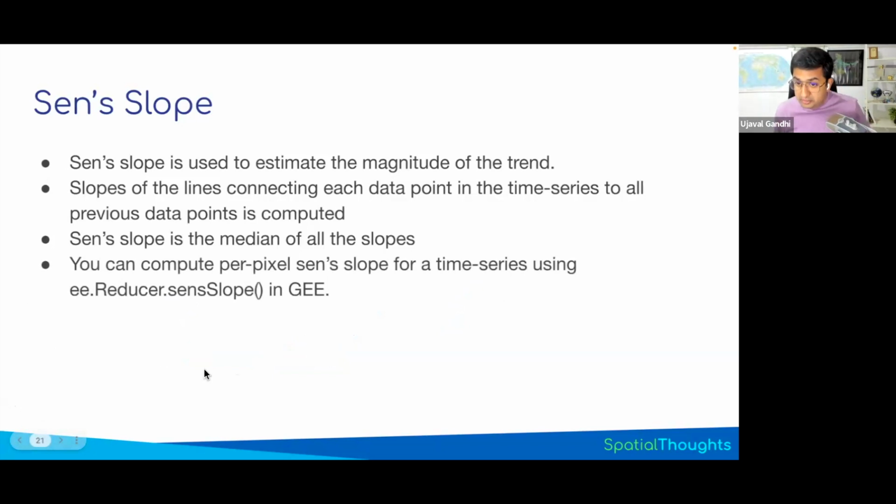Earth Engine has a reducer called ee.Reducer.sensSlope that can be used to compute the Sen's slope at every pixel. One of the advantages of the setup in Earth Engine with reducers is that you can do a per-pixel trend. This is not possible in other software. In other software, you have to do this at a polygon level. So you have to aggregate this at some polygon and then use tabular methods to do your statistical operation. Here, you can do it per pixel. That means now we'll create a global map of precipitation trends just using a few lines of code in Earth Engine.